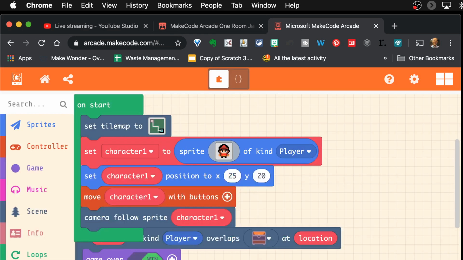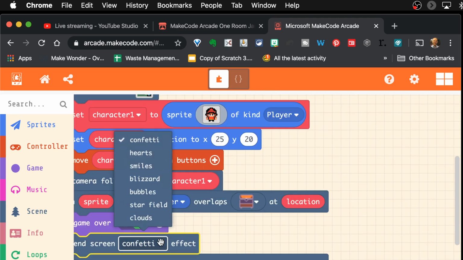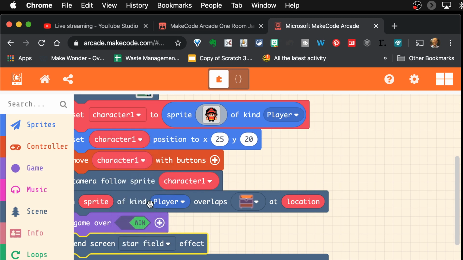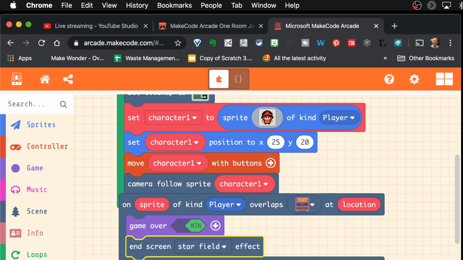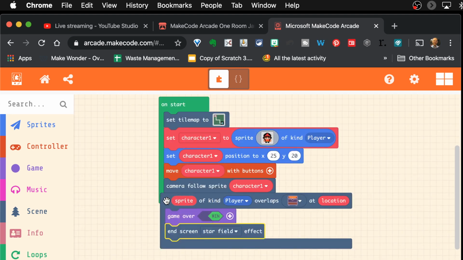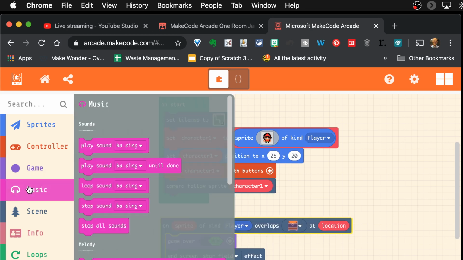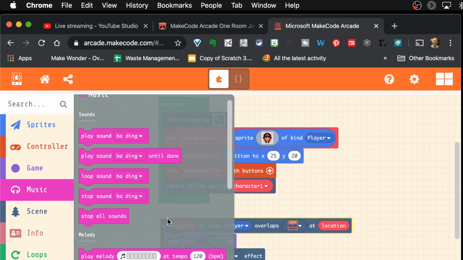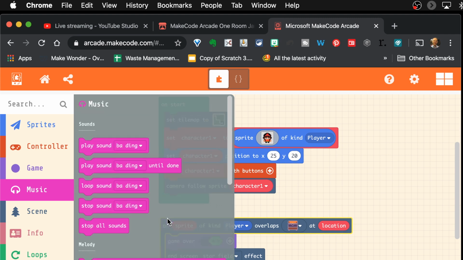Okay, so I think that we've got it here. What are these other effects in here? We've got confetti, bubbles, blizzard. What's Starfield? Let's do Starfield, and then let's do one more thing. I'm going to minimize this. Let's maybe add some music. Let's get this rocking here. Let's see if there's a melody, there's tones, tempo.